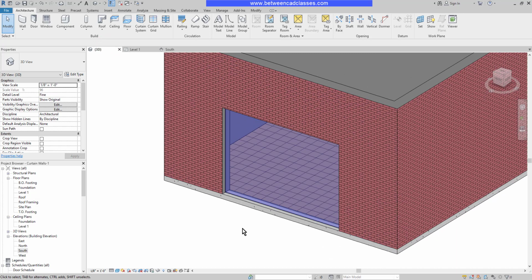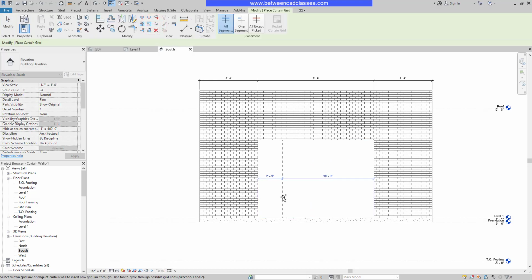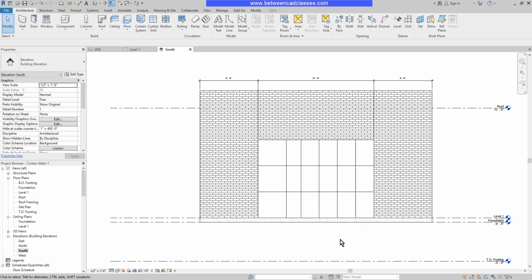The next step is to add in some grid lines. I'll switch back to the south elevation here. Then on the Architecture tab, I will select Curtain Grid. I'm just going to arbitrarily place the correct number of grid lines, and then I will use some dimensions to locate them afterwards. You, of course, could instead use your temporary dimensions to locate these lines as well. So I'm going to create 5 vertical grid lines and 2 horizontal grid lines.